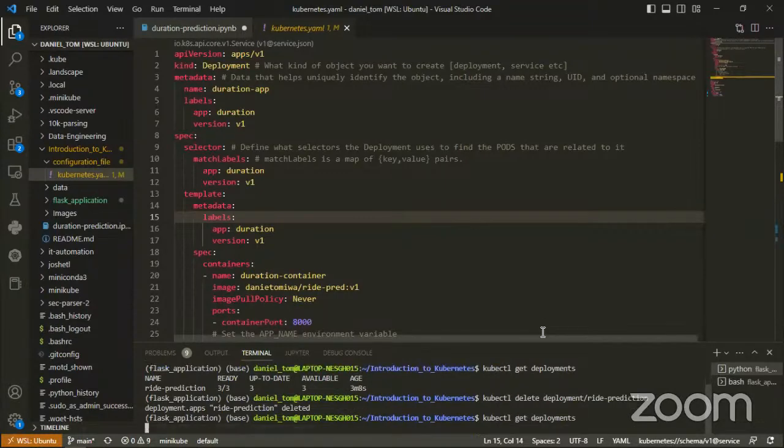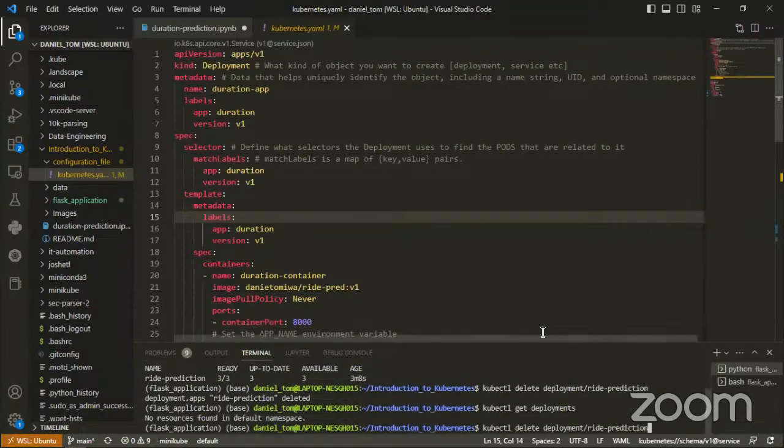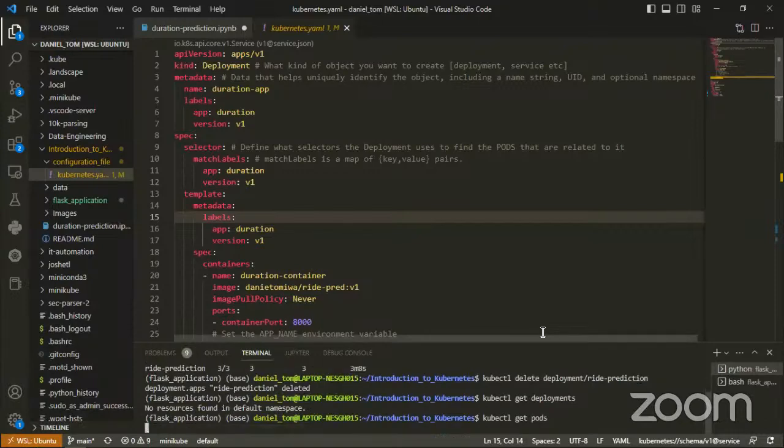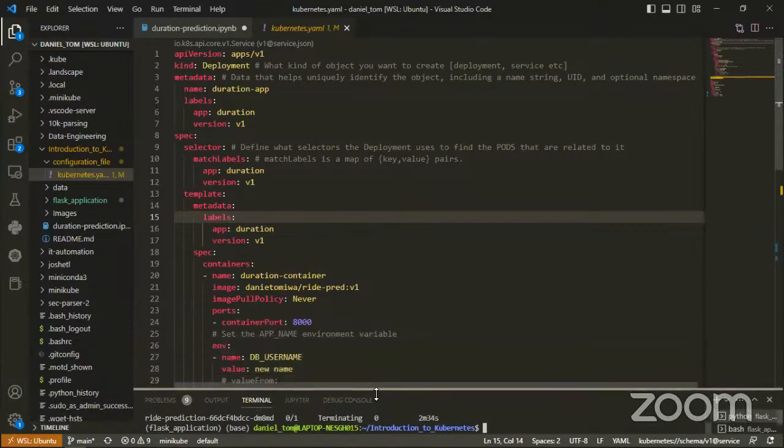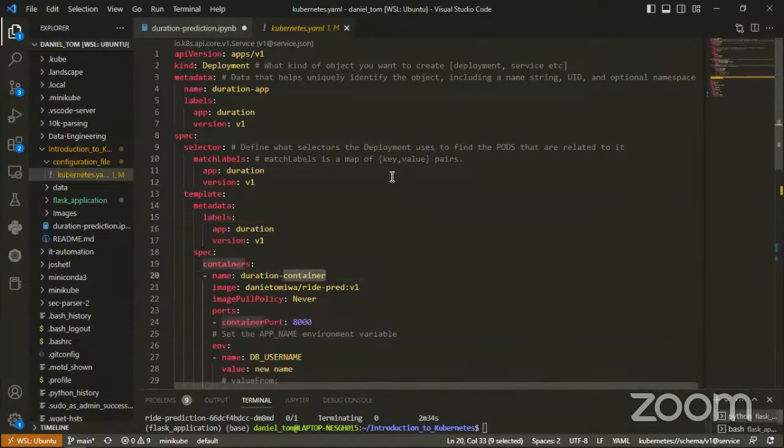Let me just confirm that I don't have it again. I don't have any resource again. I can try to check get pod too. You can see that it is terminating everything and then it will delete it eventually. So what I'm going to do now is I'm going to create all of those things using a YAML file. That's what a YAML file is for. With a YAML file, I can specify all of those things at once.